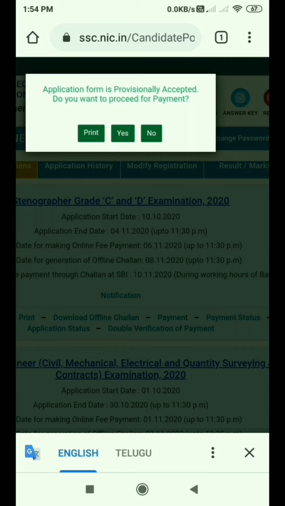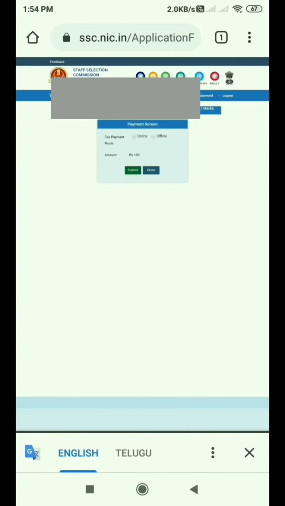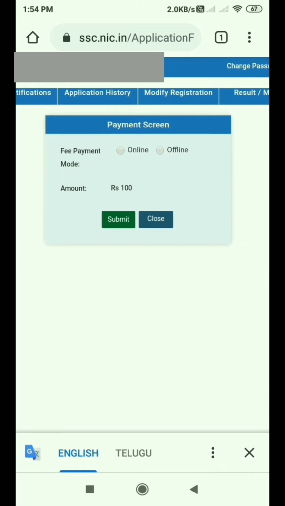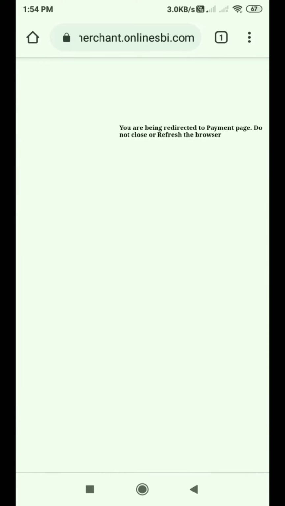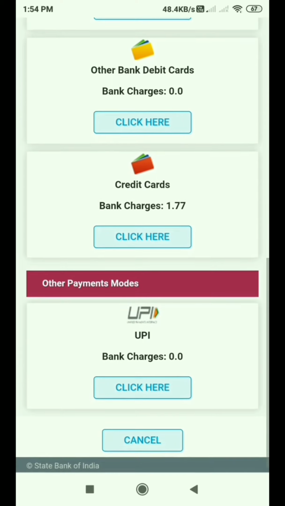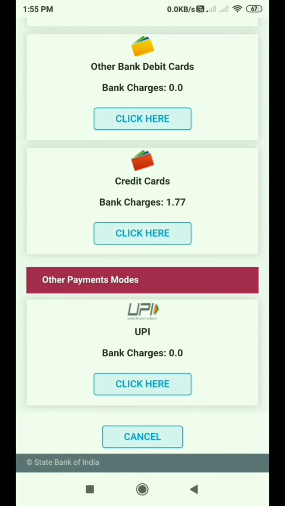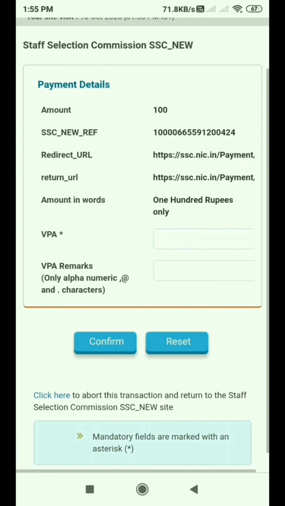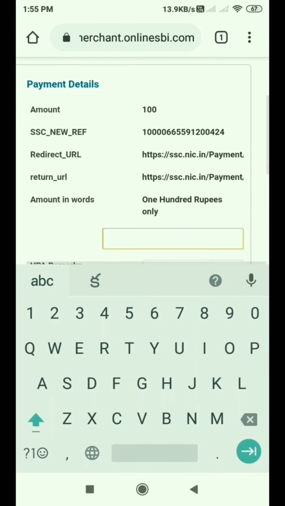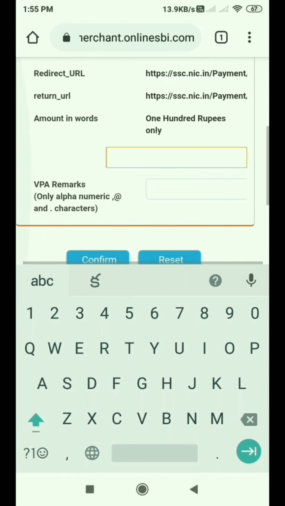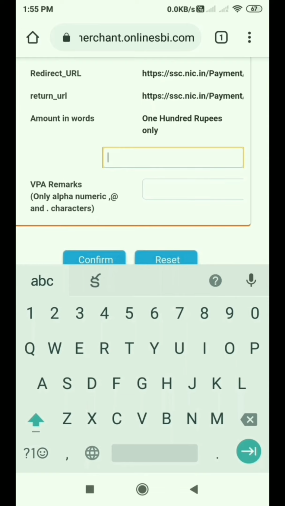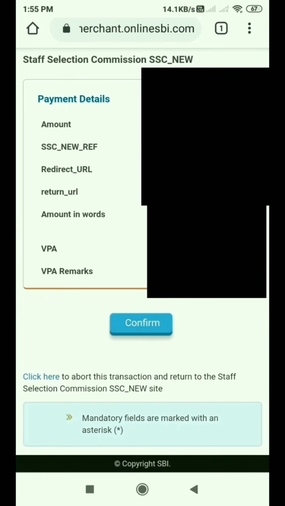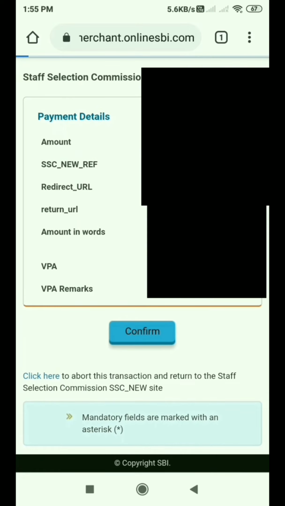And here it asks for online or offline payment. I click online payment, and the amount is 100. After that I click next, and it shows some options, and I choose the UPI payment. Wait, it is loading. After that it asks for your UPI ID. Here you enter your UPI ID. I enter it. Enter your UPI and confirm, and here again it shows to confirm. I click confirm here. You also click.